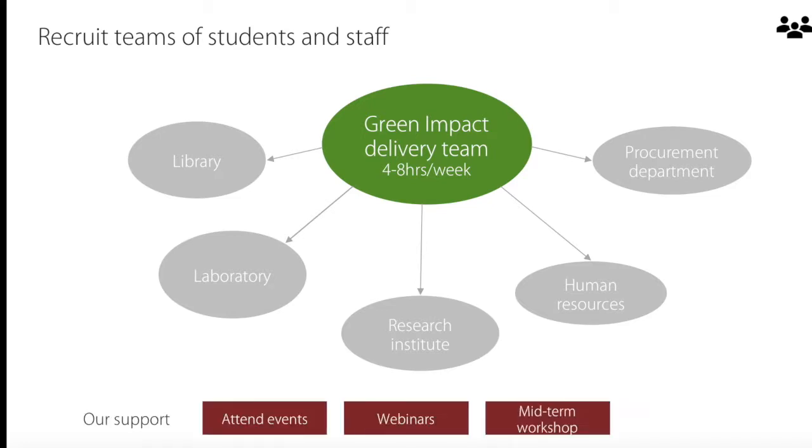Our support for the recruitment of the teams and staff is that we're going to come along to different events. So basically we're going to be on site, but we're also going to help you with more off-site support through webinars and resource materials, and through running a midterm workshop together with you and the Green Impact teams to basically tackle some of the issues that you may have encountered throughout running Green Impact at your university.